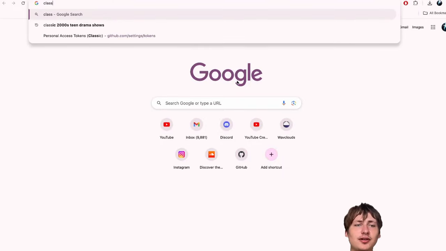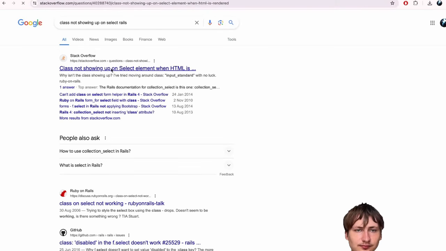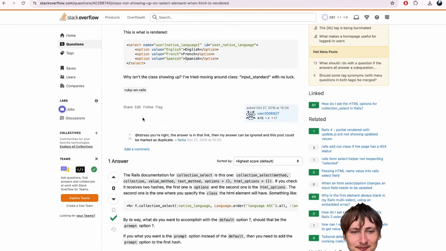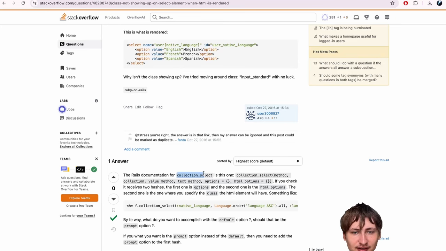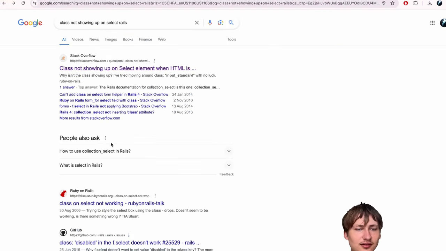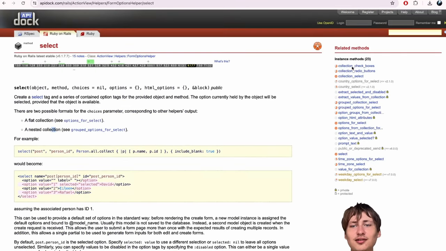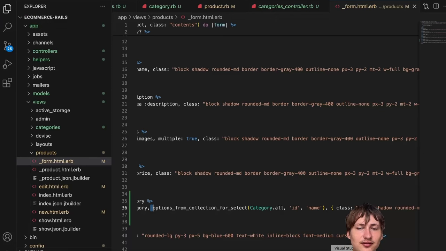All right, I'm going to have to look this up real quick. That's not showing up on select rails. I'm missing something. It says the documentation for collection select. Oh. But that's from 2016. That's way outdated. Oh, this is annoying. I know it's something so simple. It almost looks like I should try not using the options for selects. Although I always do this. I always do something like this, so I'm confused.